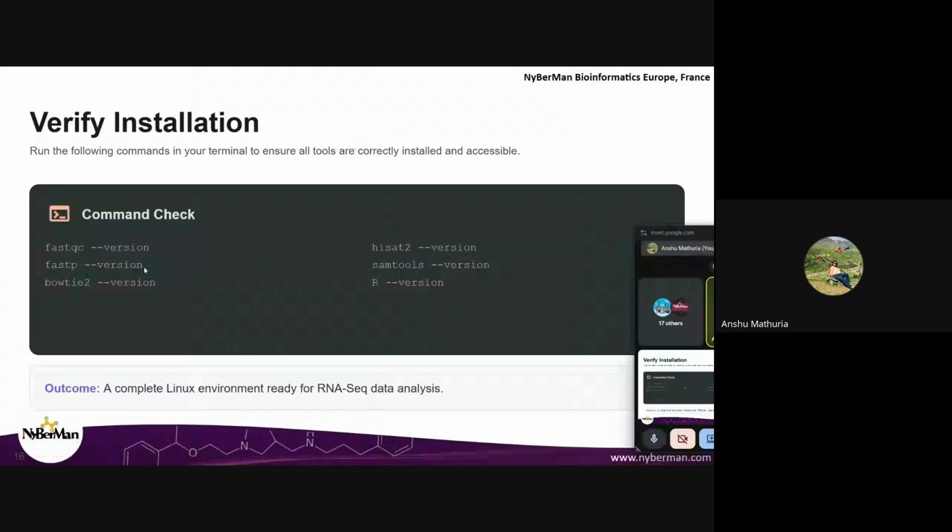After you have installed all these apps, you can use these commands to check the version of each particular tool that you have installed. This just acts as a verification. If your tool is installed, then only this command will show a result. If your tool isn't installed, then this command will show some error.